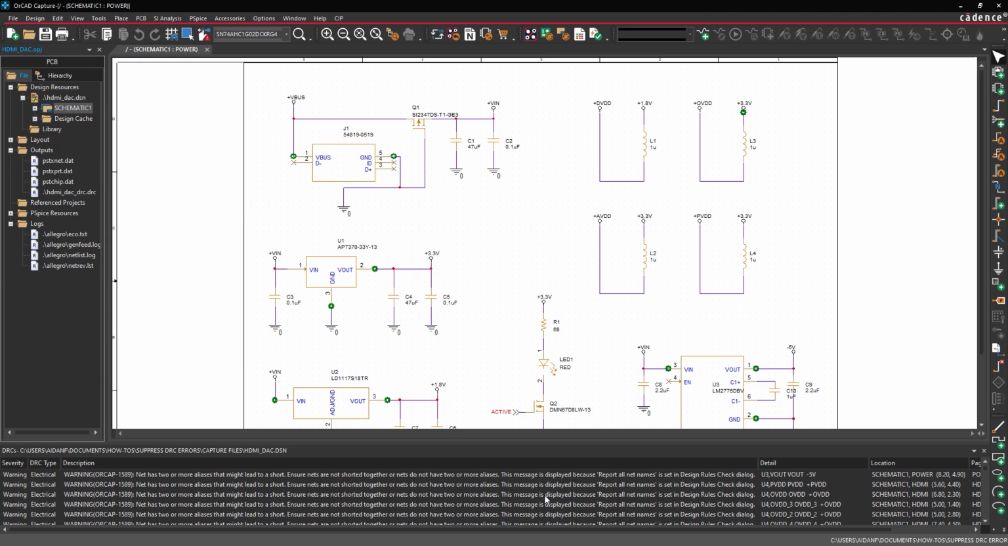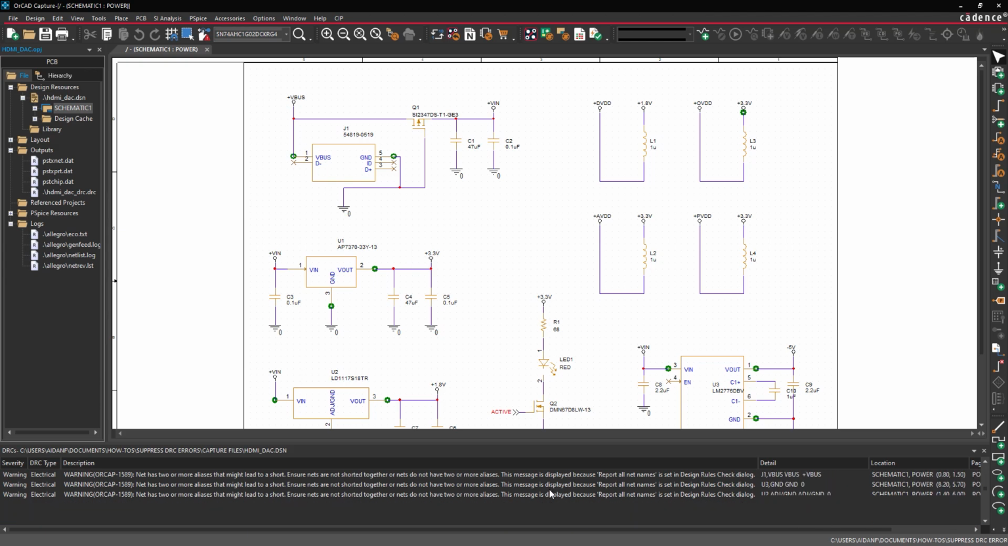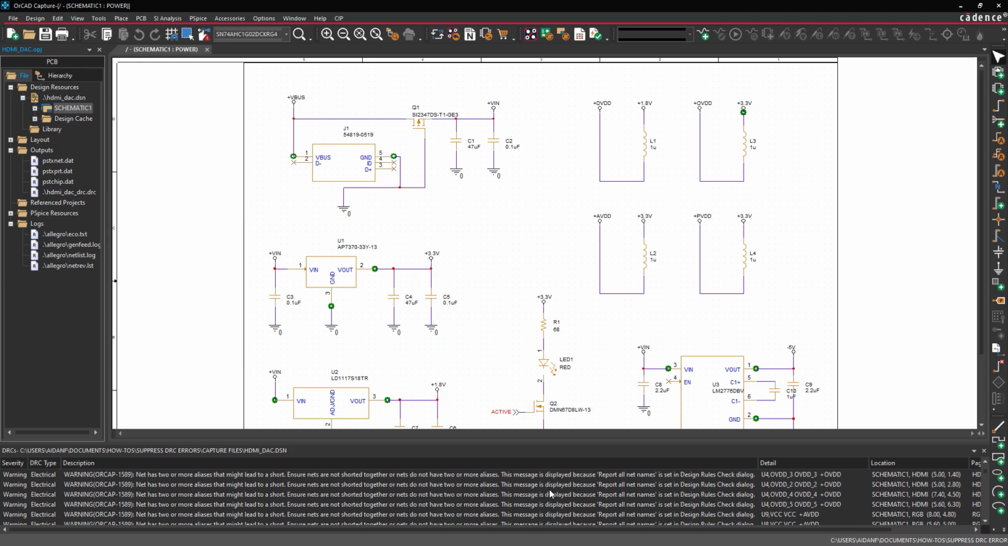Scroll through the list. Most of the DRC warnings show that several nets in the design have 2 or more aliases assigned. These warnings indicate that the net aliases assigned in the design don't match the pin names on the ICs they connect to. We can ignore these warnings as they don't cause any shorts or change the net aliases. Let's take a closer look at the DRC information.